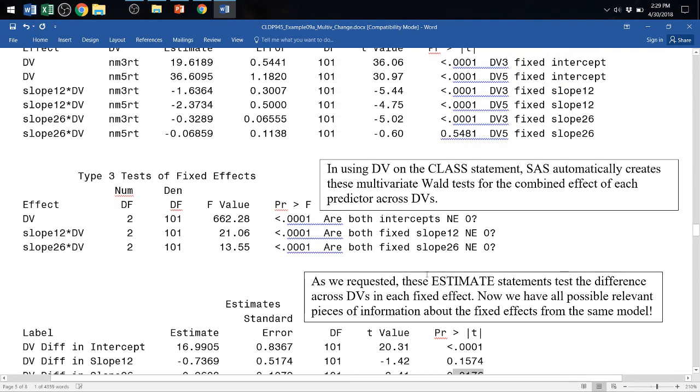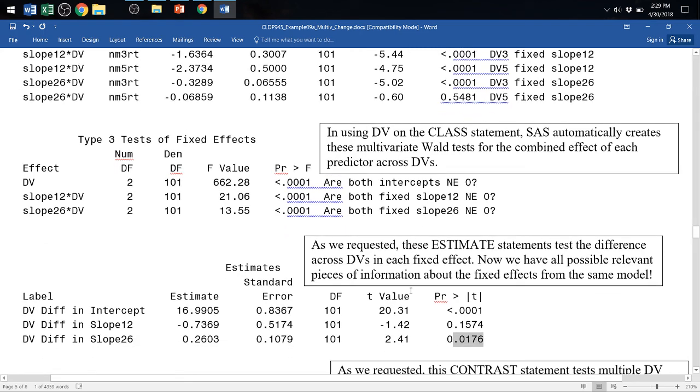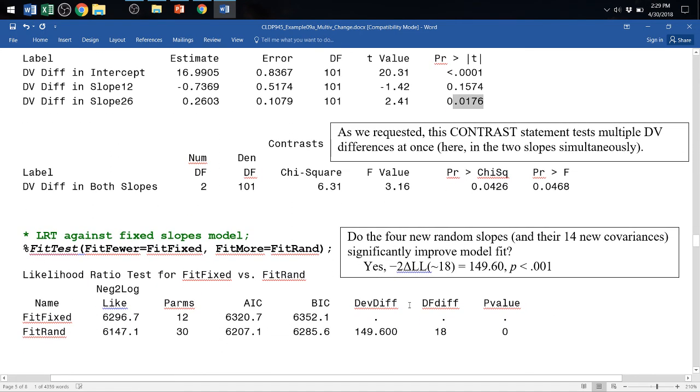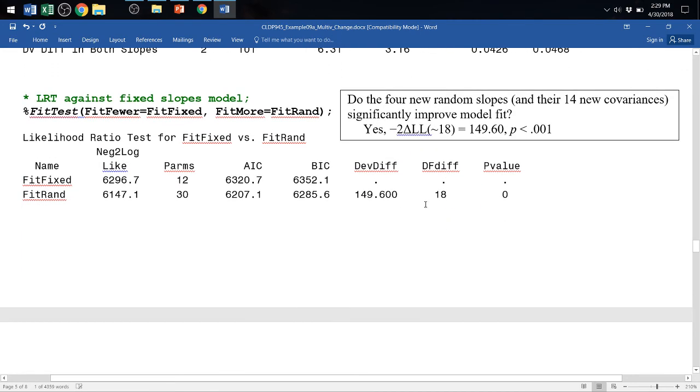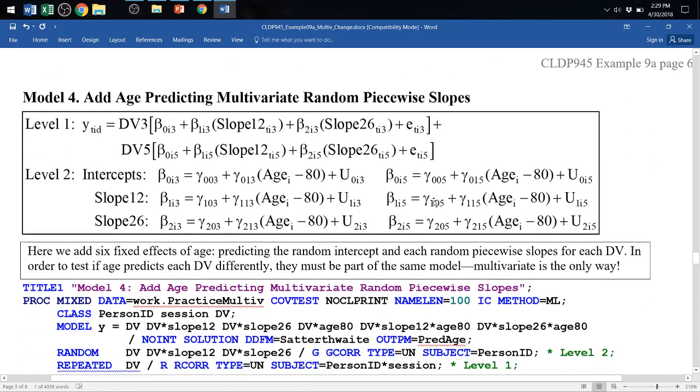So this gives you the whole picture. Is it significant per DV, and does it differ significantly between DVs? There's my likelihood ratio test for my slopes. Ta-da! See, isn't this nice and easy? Relatively speaking, right? It's like not that much of a jump from what you're used to doing.